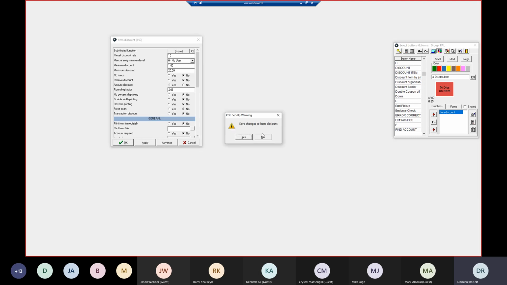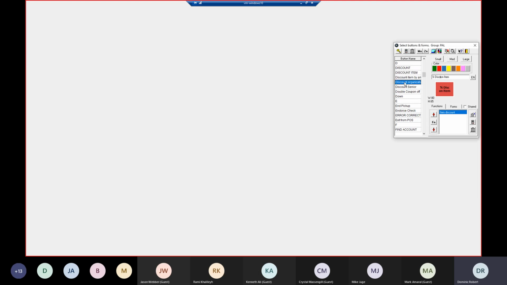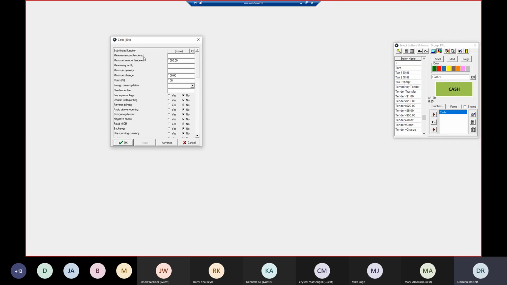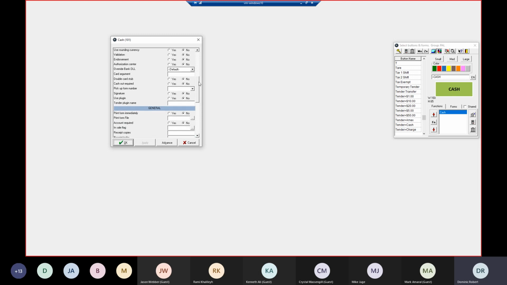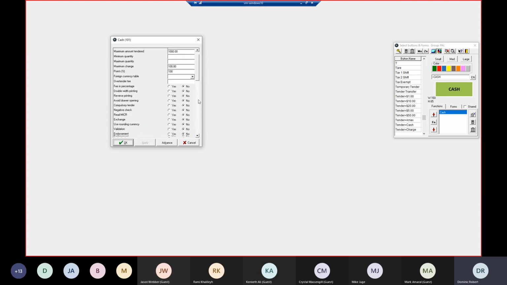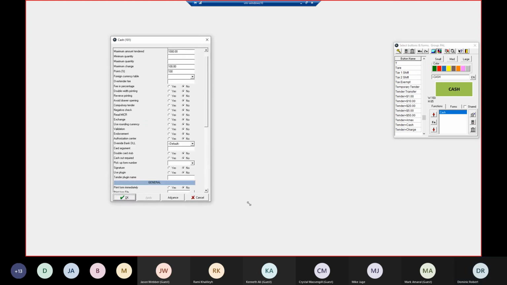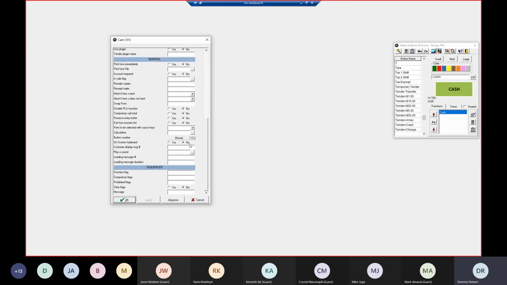I will save my change. If I go to my tender cash button, I can type in T for tender, because all the tenders are called tender equal something. So if I go to tender equal cash, and go to my function properties, the first part is different. There are more options when I compare it to the item discount in the first section. But again, I have the general and the sequencer.